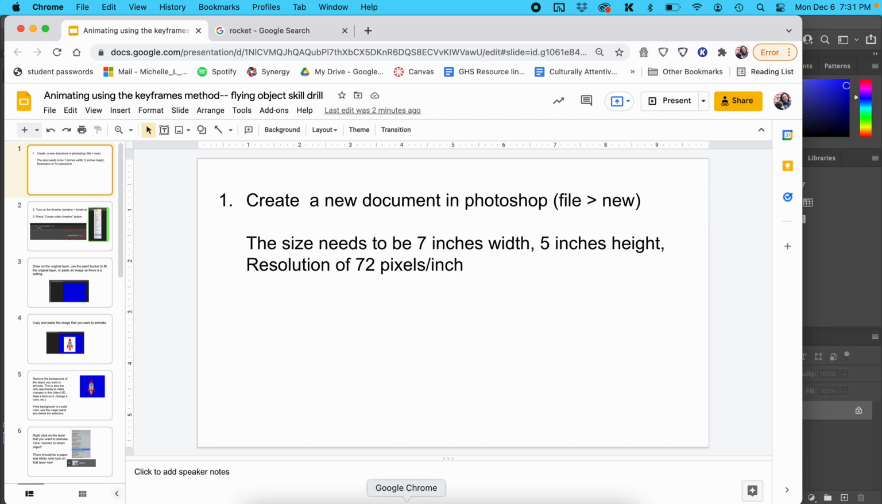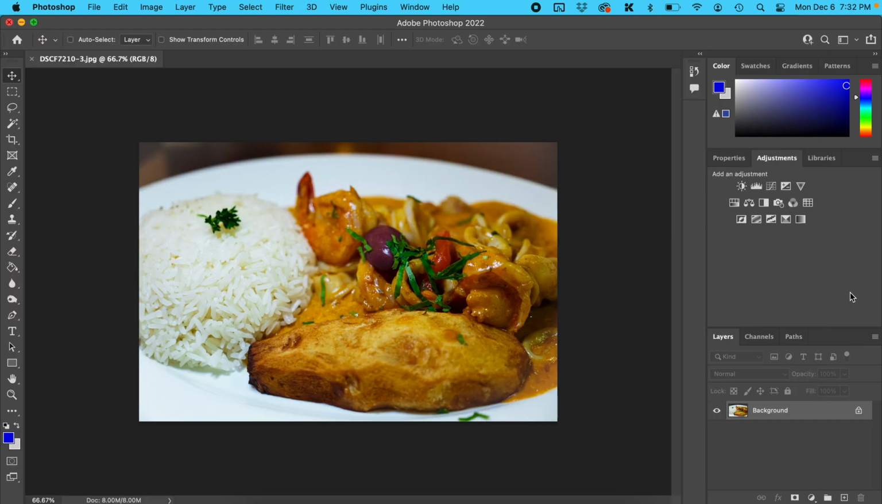We're going to animate using the keyframes method. And if you're doing the skill drill, this is for the flying object. Okay, so we're going to create a new document in Photoshop. So File, New, and the size needs to be 7 inches wide, 5 inches tall, 72 pixels per inch.